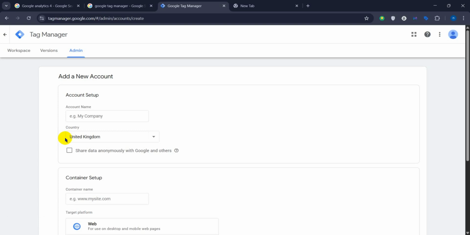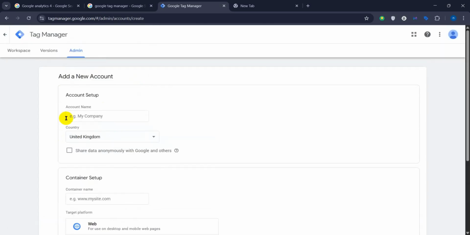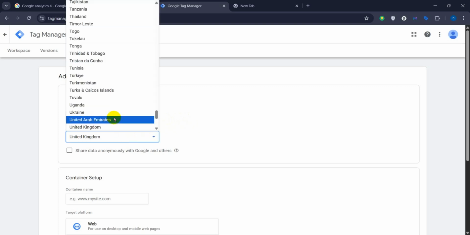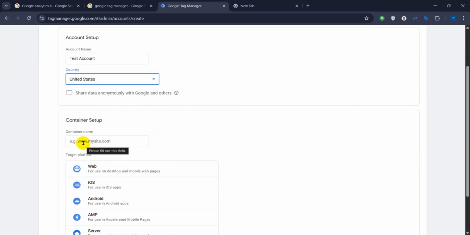Great. Now it's time to set up the account and the container. In the first box, write down one account name for your Google Tag Manager. Let's take it as a test account. Now from here, select your country. Now write down the container name. This is our container name, test container.